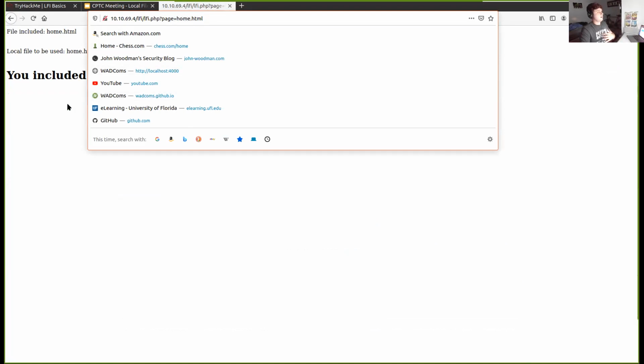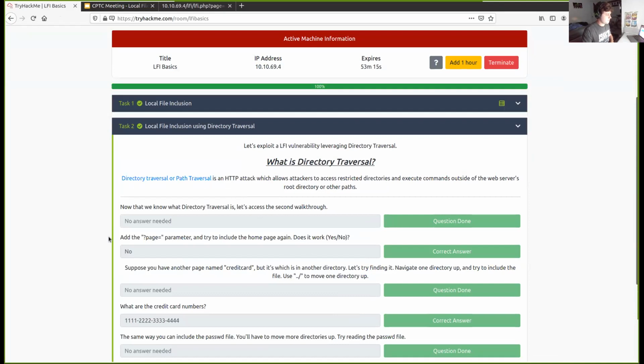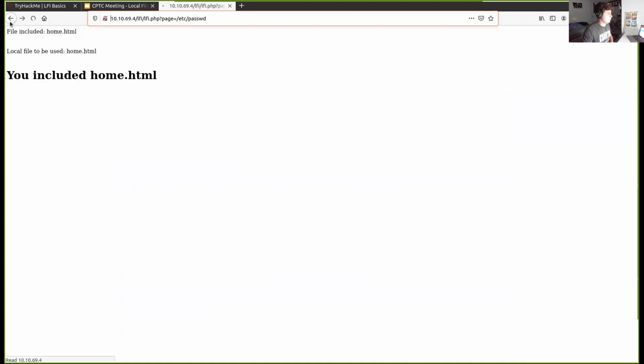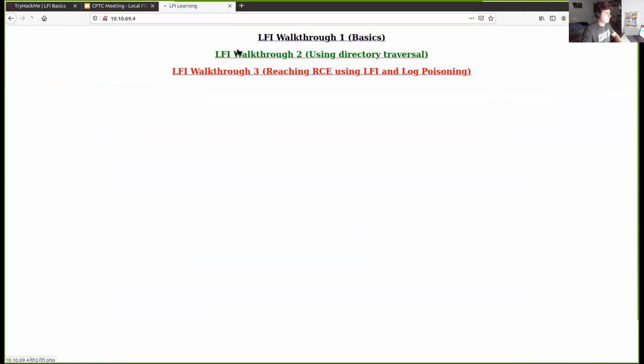And so in a lot of cases, the stuff you're looking for isn't going to be in the same exact directory that the current PHP file is running in, right? Like home.html or /etc/passwd, for example, does not exist in the current directory that this web server is inside of. It exists all the way in the root directory. And so to access that, you want to do something called directory traversal. So let's add the page parameter again. Let's go to the second walkthrough.